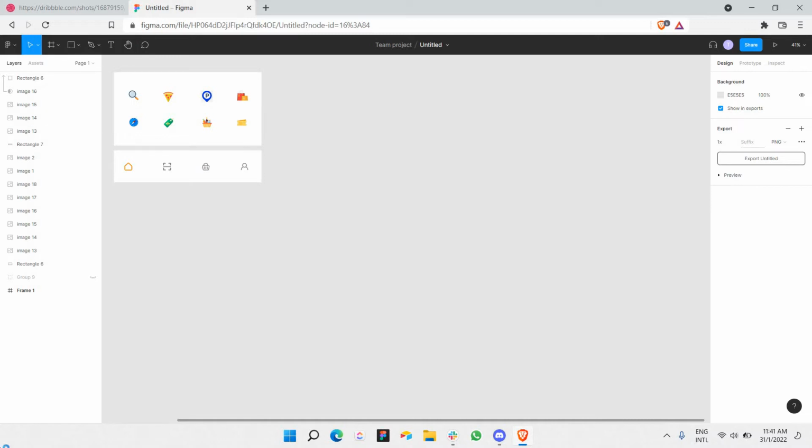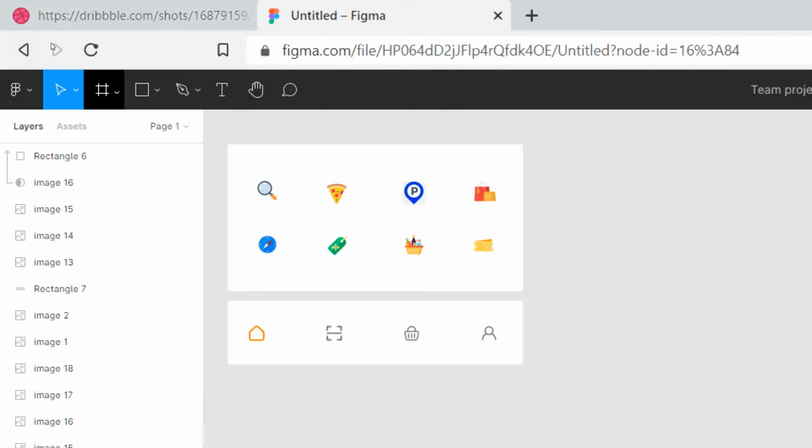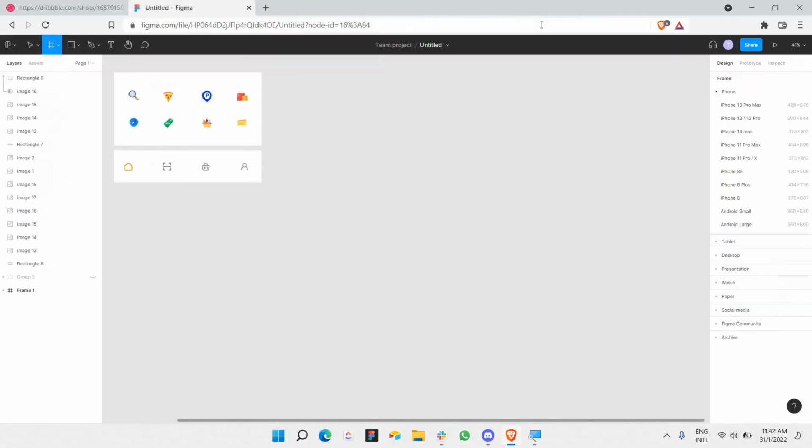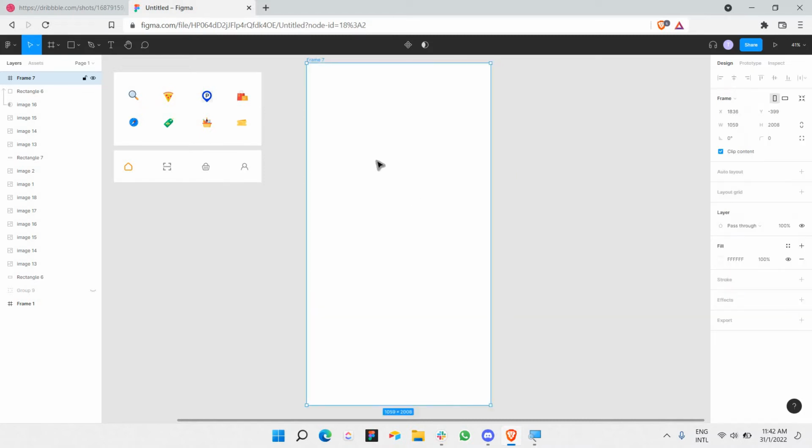Every single time we wanted to start, we need to use this particular tool called frame here. So click on it, and once you click on this, you just need to drag and make a rectangle like this. This is the one that we're going to start with, and there you go. This is the first thing you should always do.